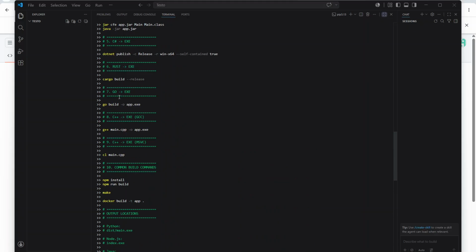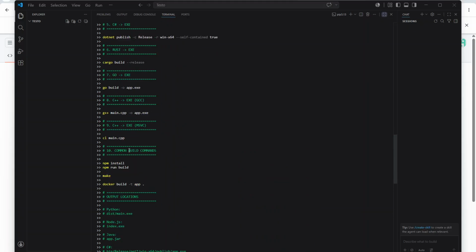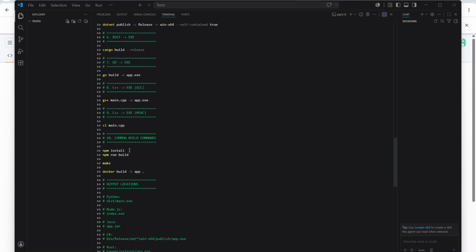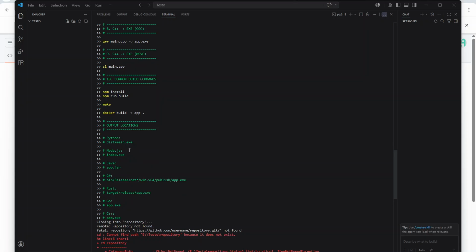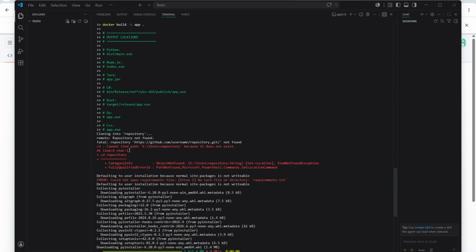After building, your executable files will generally be placed in directories as specified by the build tools you used, like dist, bin, release, or target, depending on the language. Once the executables are ready, you can run them with their appropriate command. Keep coding and experimenting, and soon you'll be converting source code into executables like a pro.